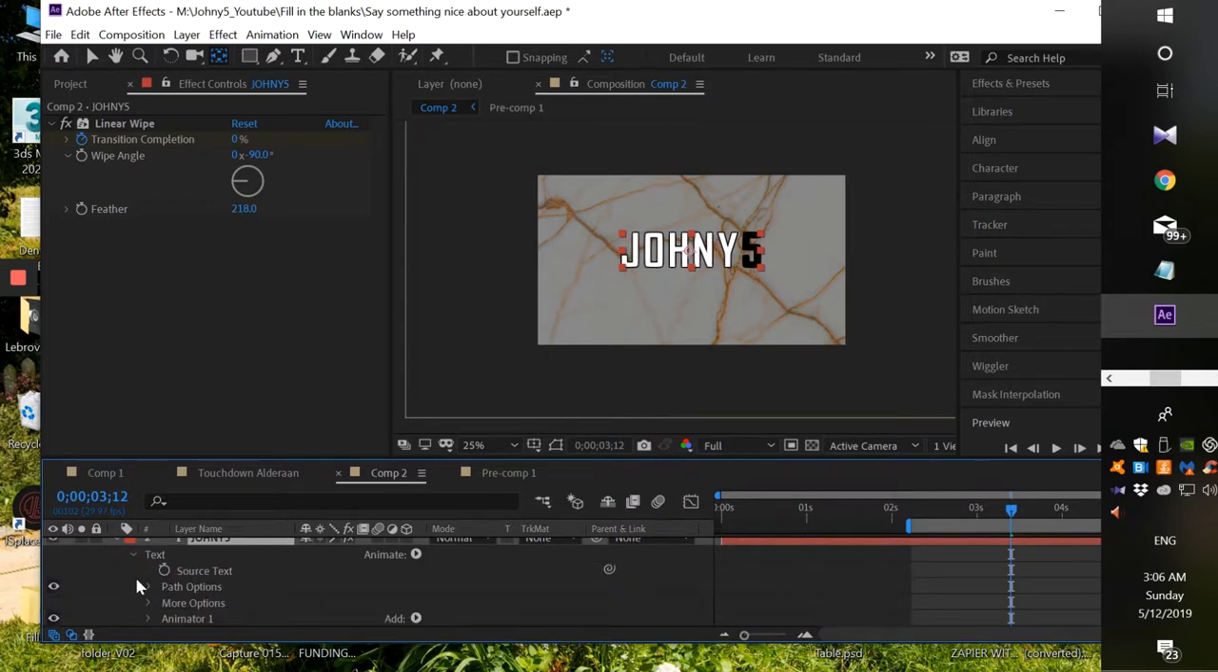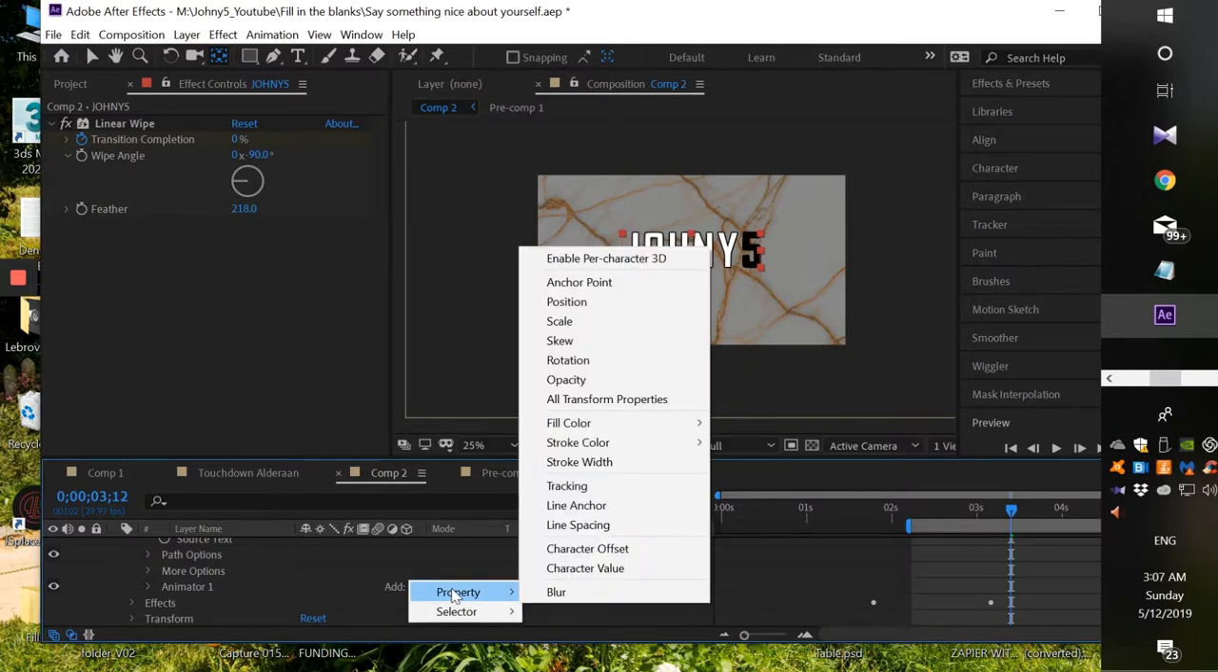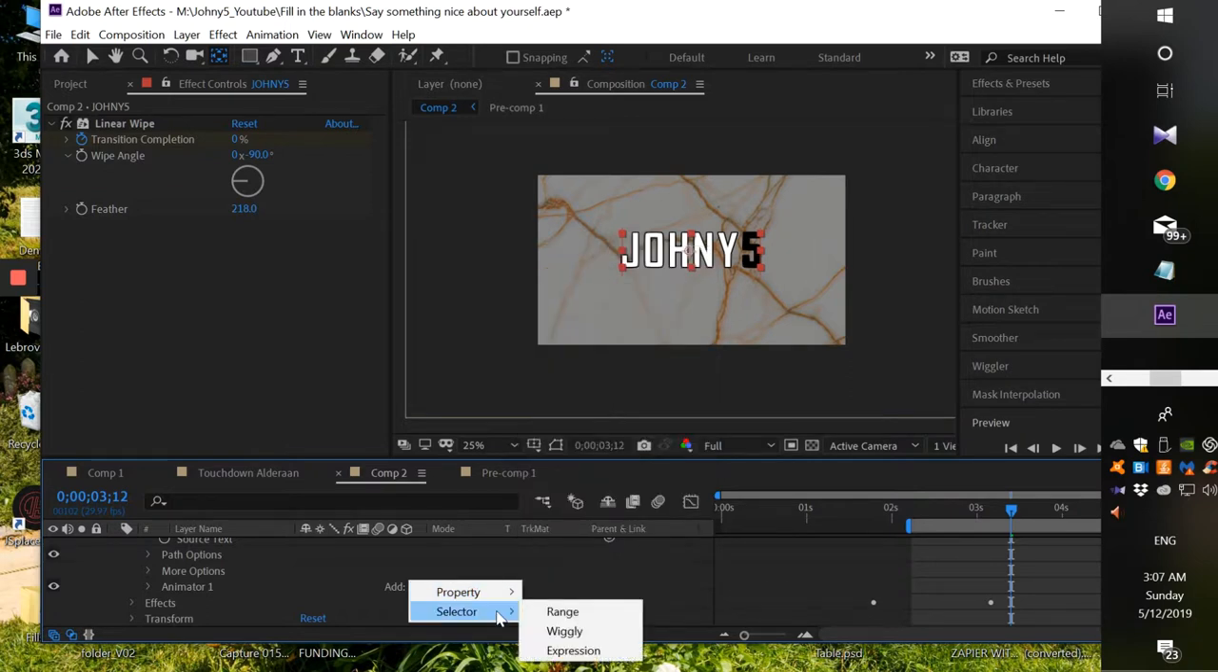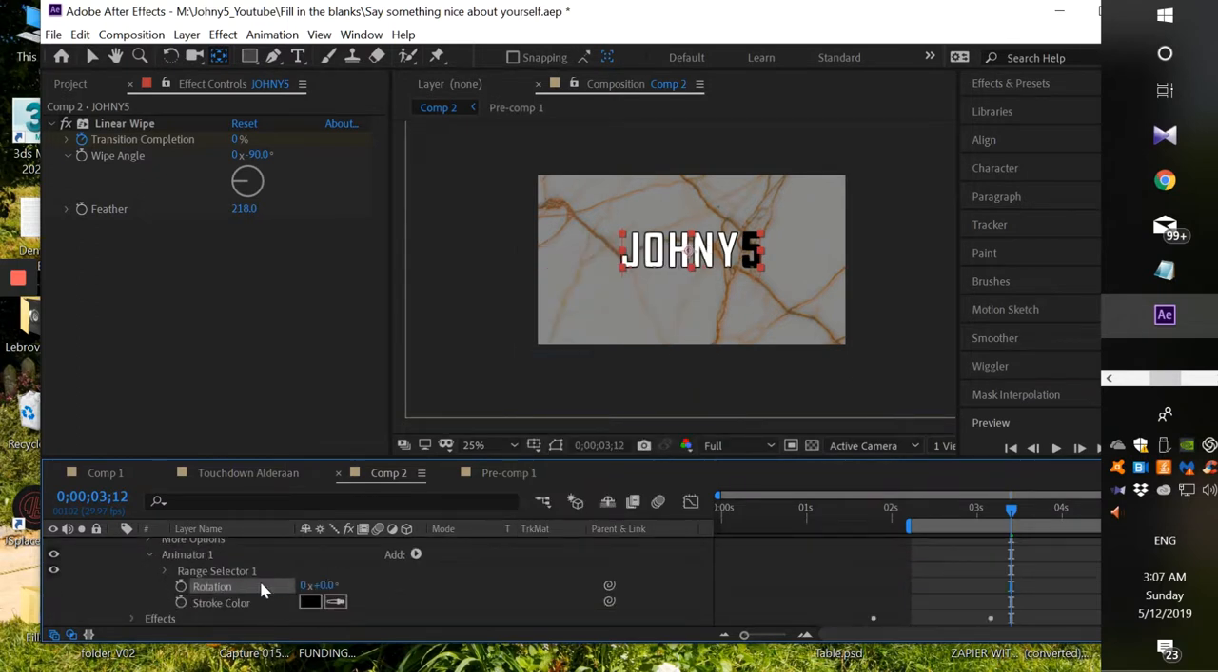Animate the shaking. We'll do some animator. Go to the animator and click add. Add property, selector, I think it is. We want to click selector, and then rotation. Add selector, wiggly. Let's make it wiggle. The text wiggle.